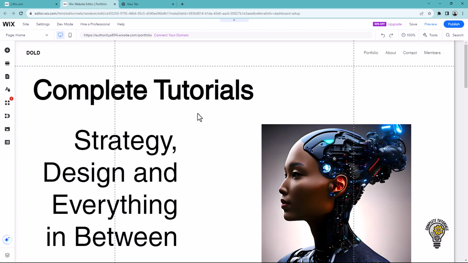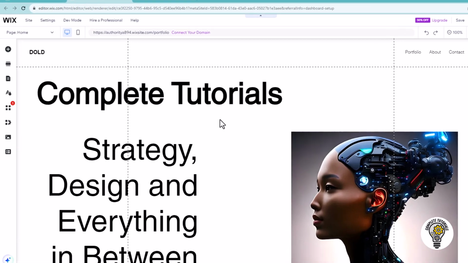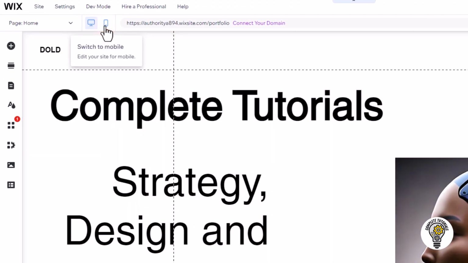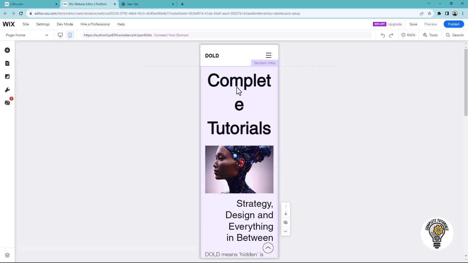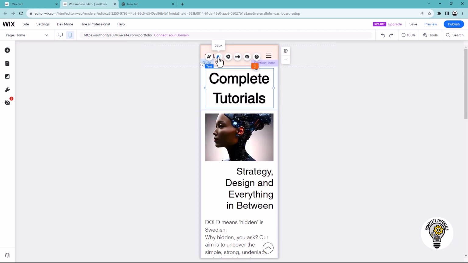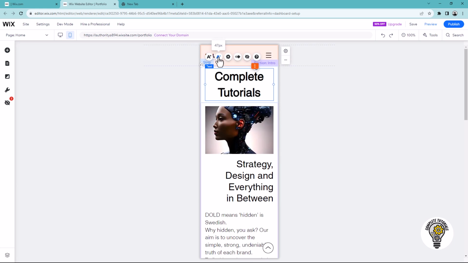To adjust it for mobile devices, click on the mobile icon at the top. Your desktop view will change to mobile resolution. Now you can edit your website content according to your requirements. For instance, if you want to adjust a text element, select the text and new options will appear above it. To decrease the font size, simply click on the font size option and adjust it to your liking.